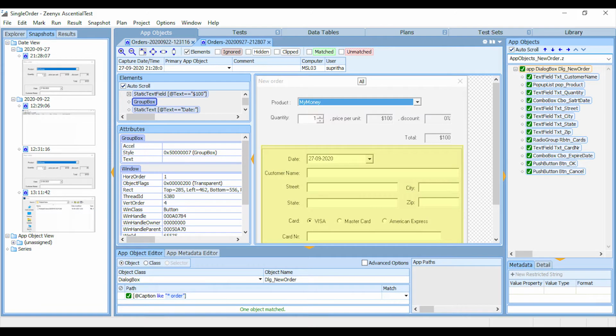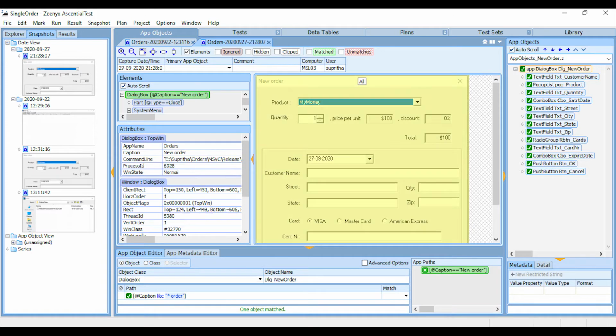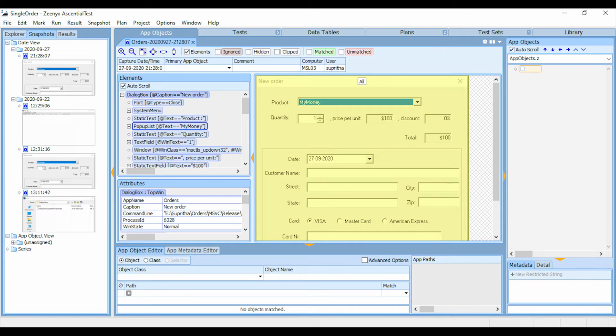So this is the snapshot that has been captured. Let's begin with the object definition. App objects are created by interacting with the snapshot image, dragging elements to be defined from the image to the App Objects panel. You can notice two panels. This is the snapshot panel, and towards the left we have the Elements panel consisting of all the elements that make up the application.